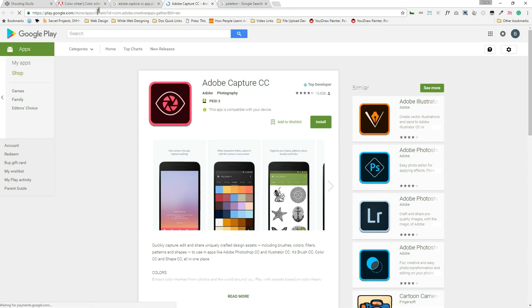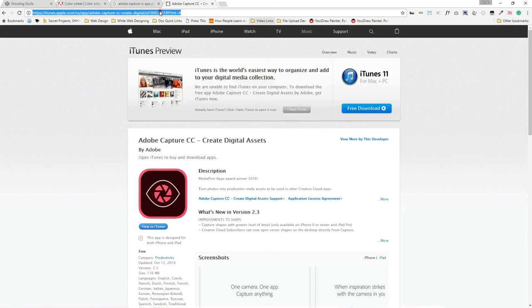Perfect. Adobe Capture CC, create digital assets. Yep, that's the one we're looking for. So take a download of that, take a look at it. It's great fun. You do want to get yourself an Adobe account and link them both together, so you're able to upload your color schemes and then seamlessly use them on desktop between your designs.